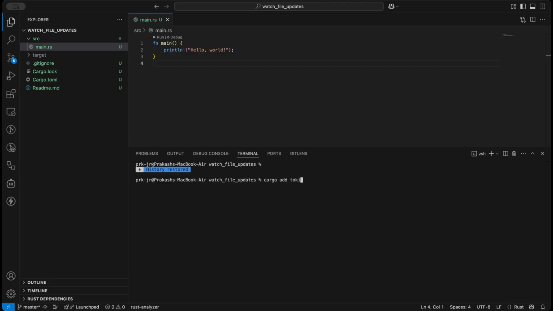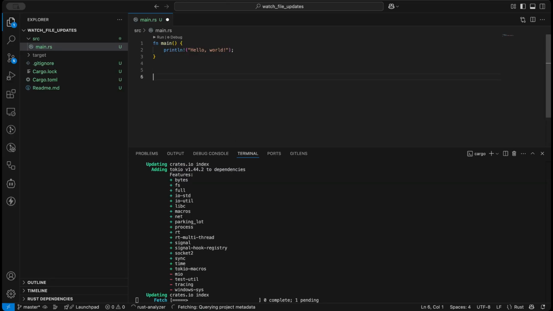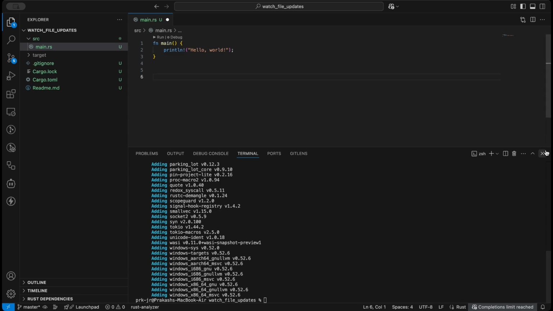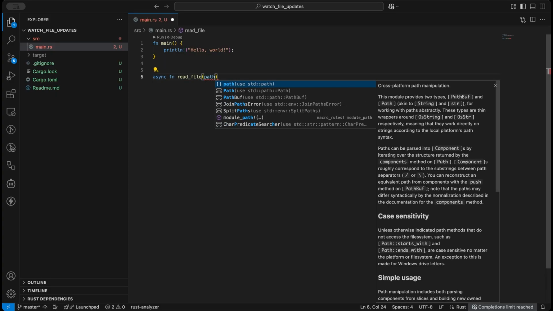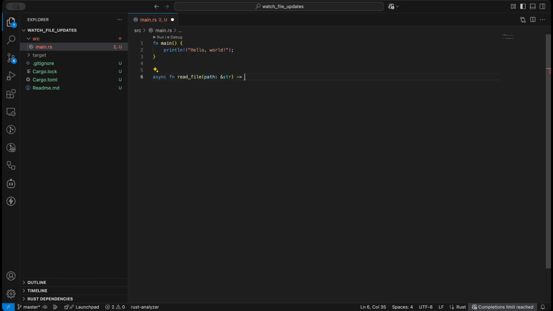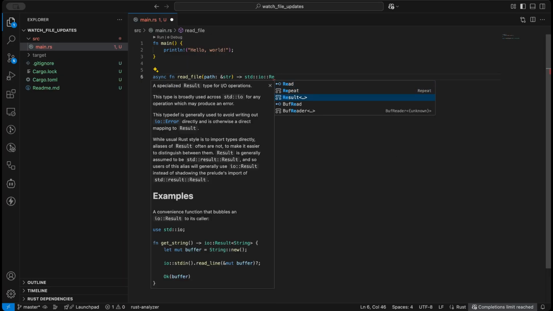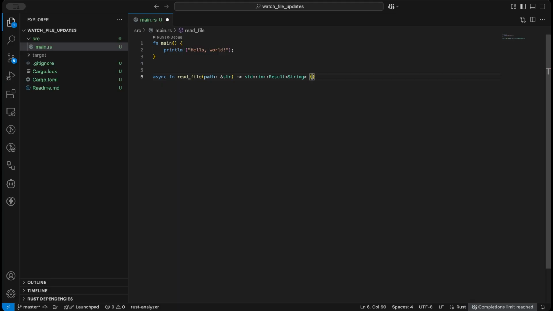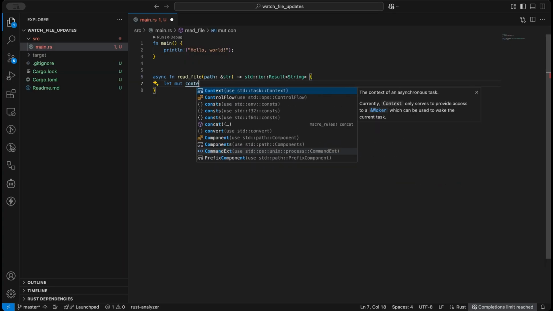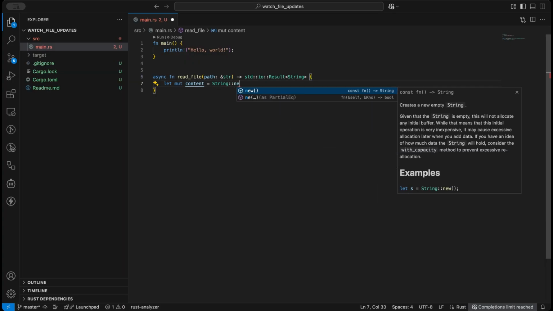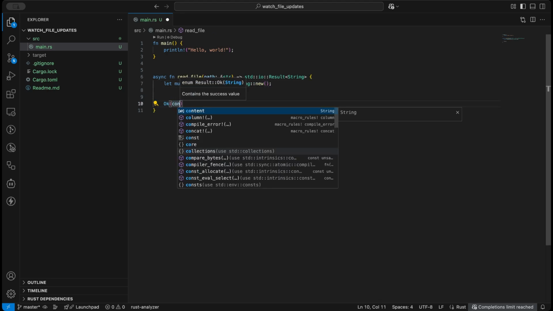Add Tokio with features full, right? Then we'll do something like reading the file. So async function read_file, and then we read path, which is a str, and this should return a std::io::Result of String. So essentially, we'll be returning the string as the content. For that, let's create the mutable string content. This is String::new, and then we return Ok(content).